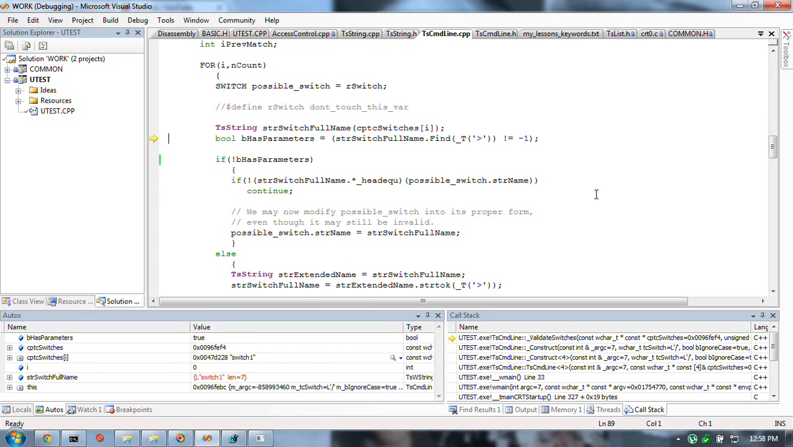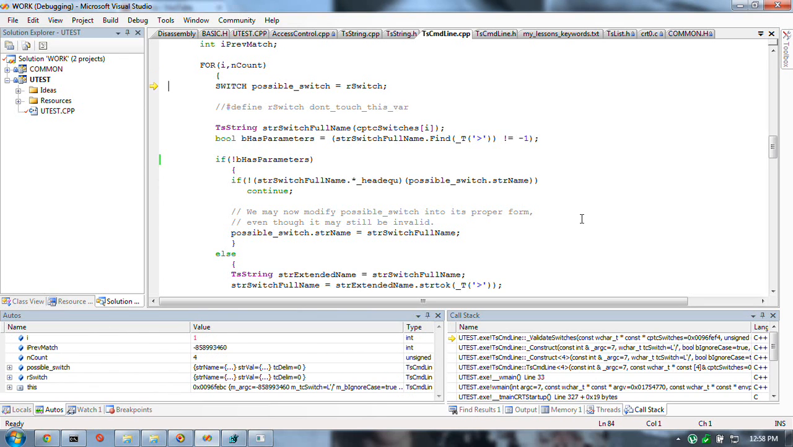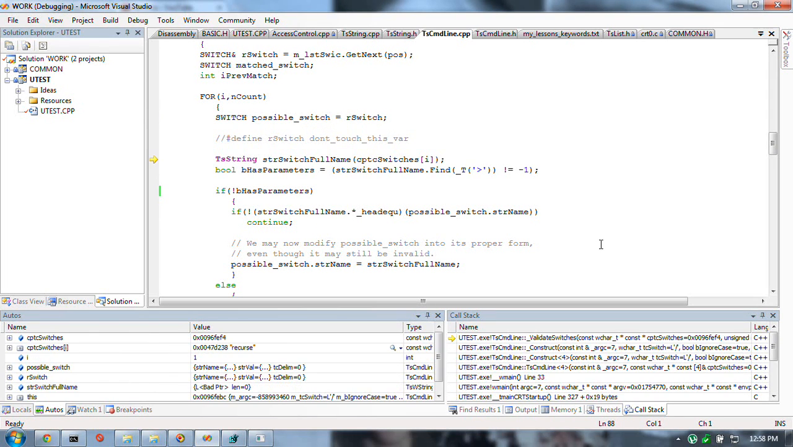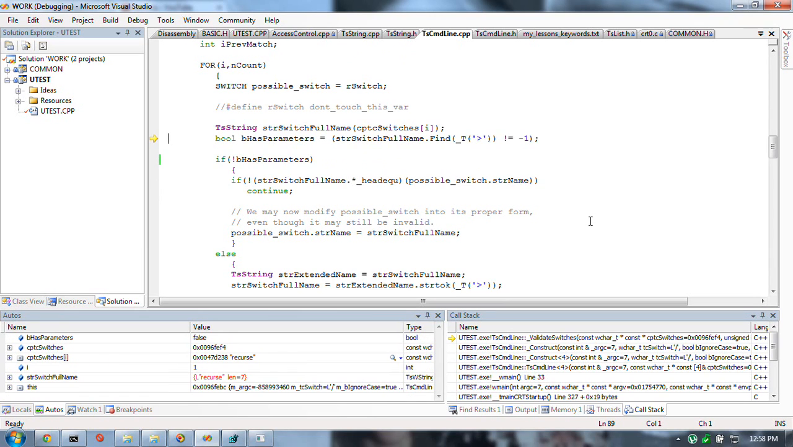Extract a full name. Does the name match with R? Does switch 1 match with R? No. Continue. No. There's a reason why I have to do this again. This hasn't changed, but it can. Okay, now the next one, recurse.